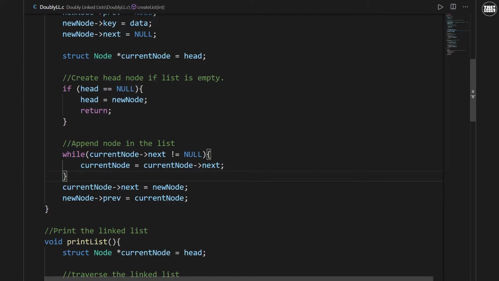So using this while loop, we traverse to the last node of the linked list and we store the address of the last node in the current node pointer. Now, we store the address of the new node which we have created in the next pointer of the current node, which means that the new node which we have created has become the new last node of the linked list. Once the new node is added in the linked list, we store the address of the former last node in the previous pointer of the new node. Now the previous pointer of the new node points towards the former last node of the linked list.